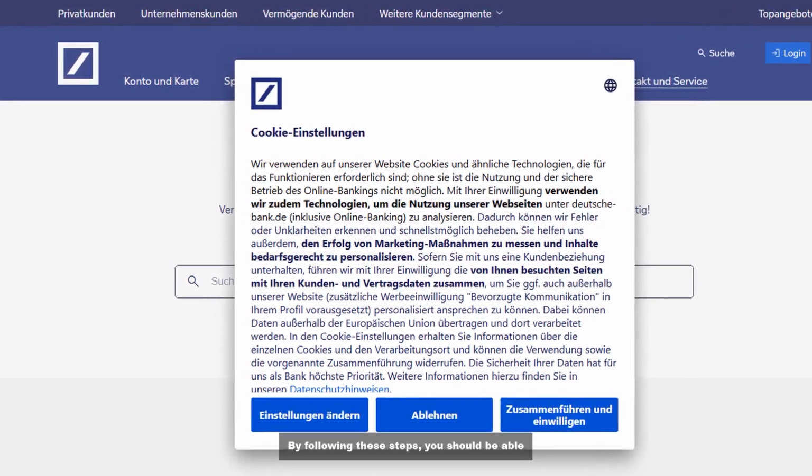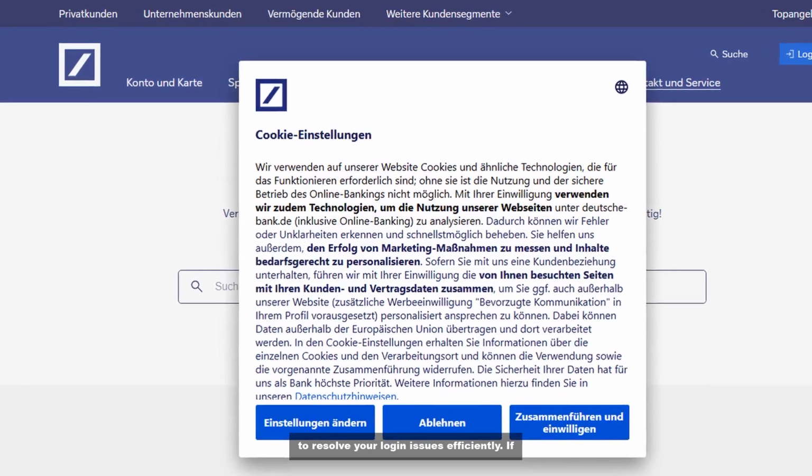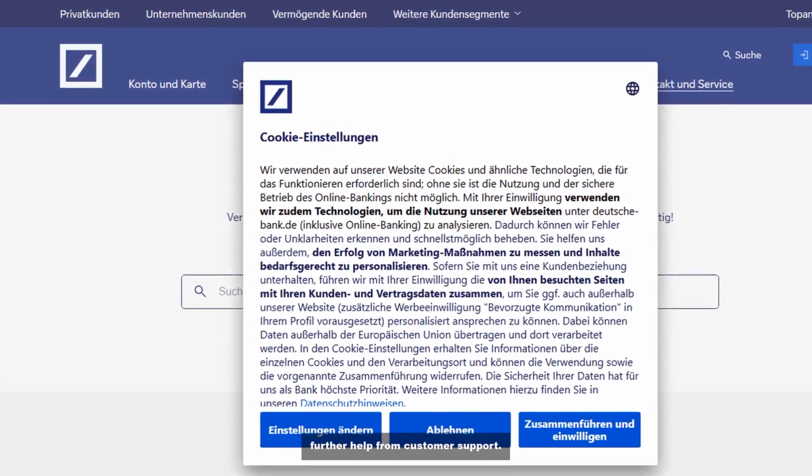By following these steps, you should be able to resolve your login issues efficiently. If problems persist, don't hesitate to seek further help from customer support.